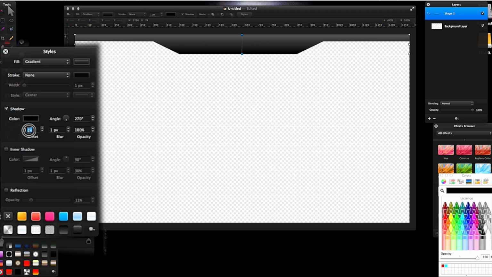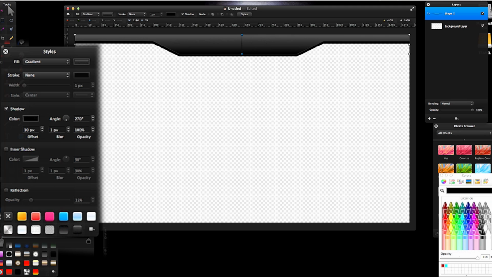And on my offset, I'm going to double click it and type in 10 and press enter on my keyboard. And on my blur, double click, I'm going to type in 25, press enter on my keyboard. So I get this nice blur shadow around the outside of my shape.